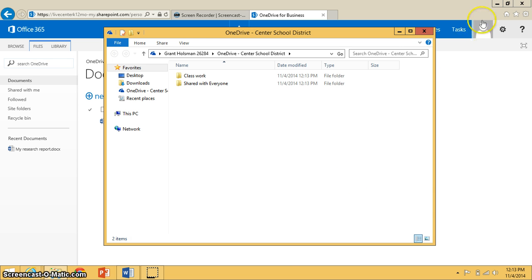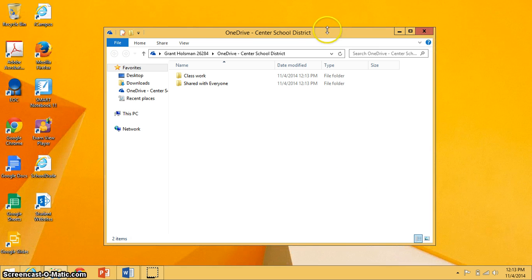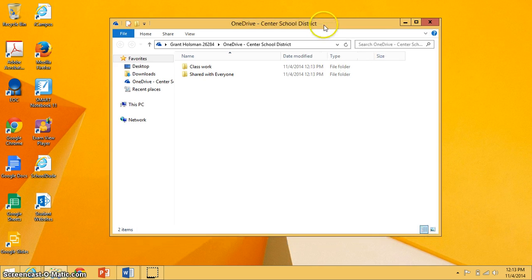Now, here's the thing that I want to point out. I'm going to minimize this so it might be easier to see. And that is right underneath your favorites, you now have this OneDrive Center School District. This actually is your personal OneDrive location. Teachers, this is very similar to the SharePoint location that you yourself use. Students here obviously are using OneDrive.